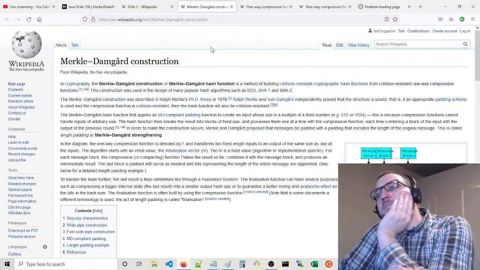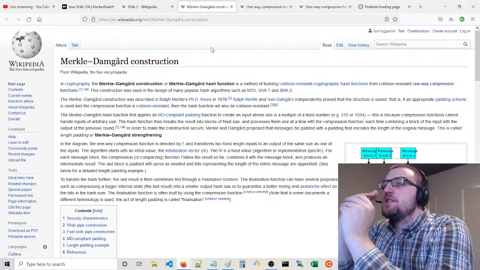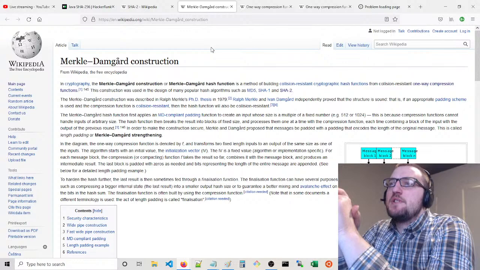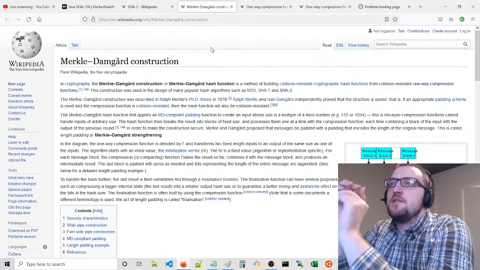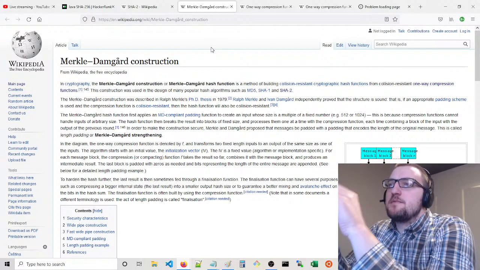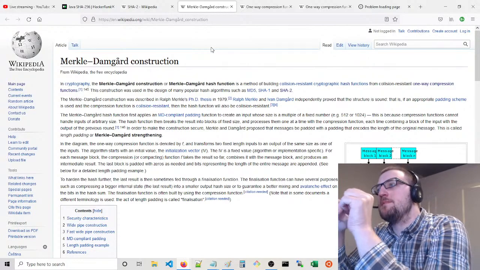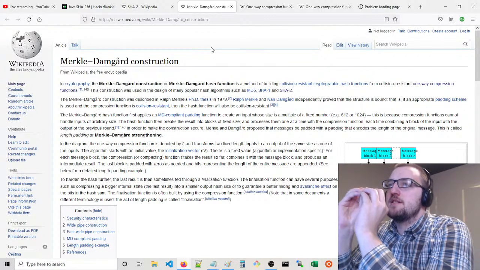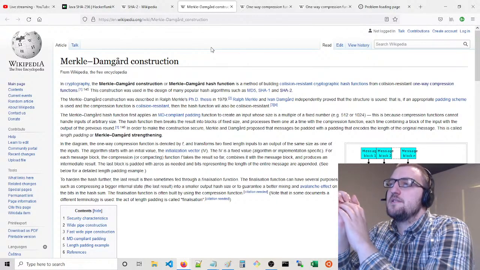The Merkle-Damgard construction, or Merkle-Damgard hash function, is a method of building collision-resistant cryptographic hash functions from collision-resistant one-way compression functions. This construction was used in the design of many popular hash algorithms such as MD5, SHA-1, and SHA-2. It was described in Ralph Merkle's PhD thesis in 1979. Ralph Merkle and Ivan Damgard independently proved that the structure is sound. That is, if an appropriate padding scheme is used and the compression function is collision resistant, then the hash function will also be collision resistant.